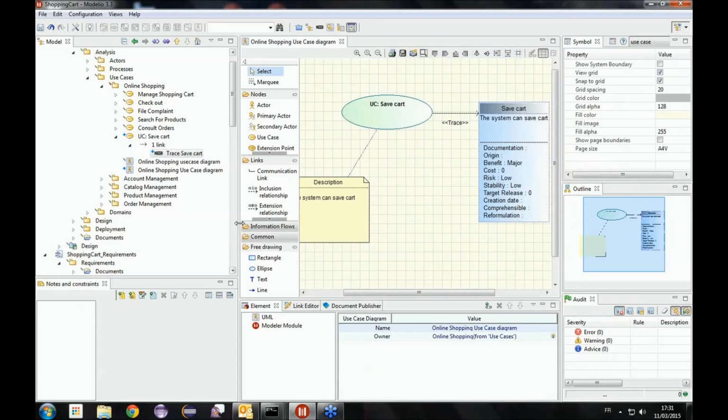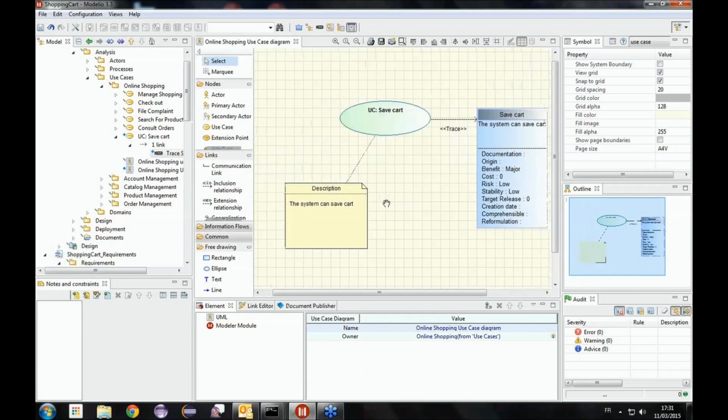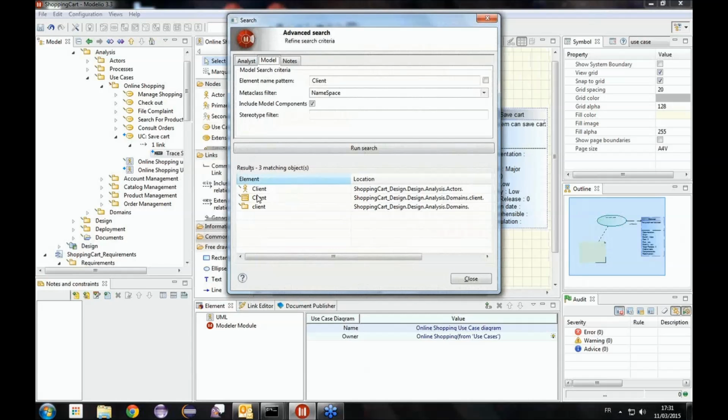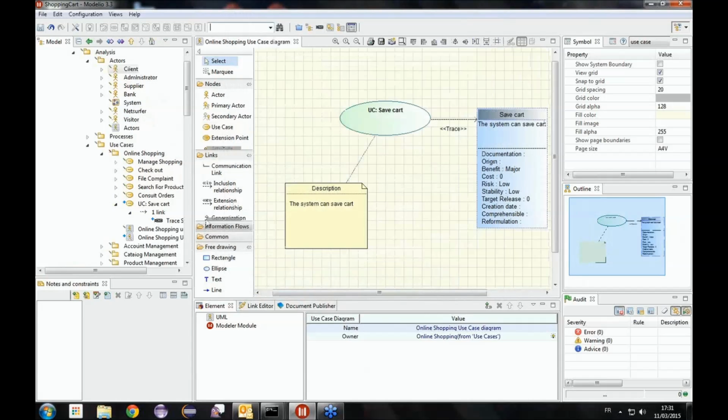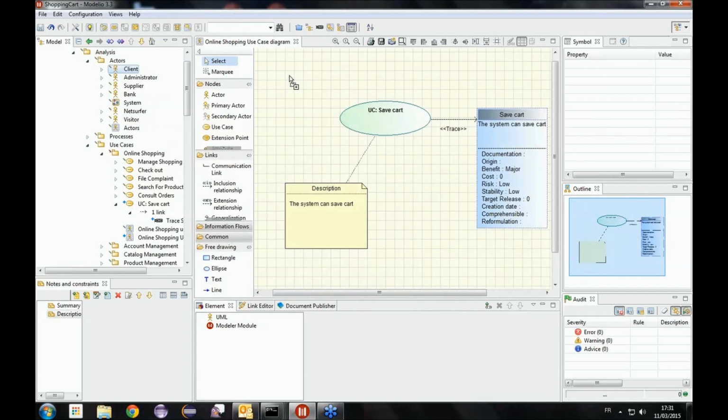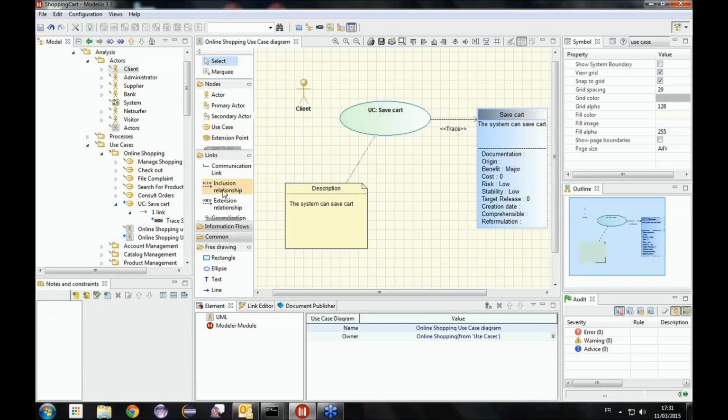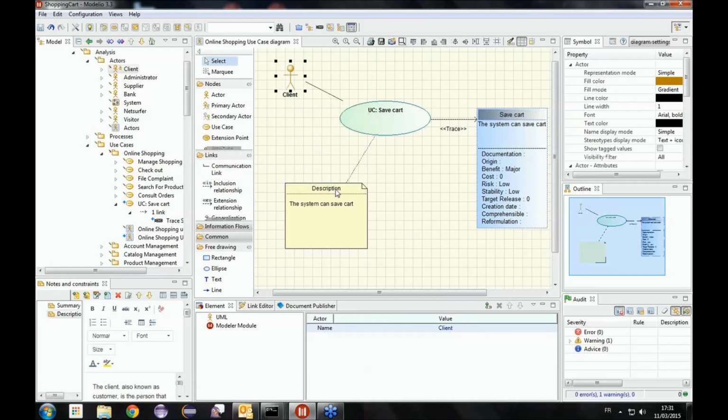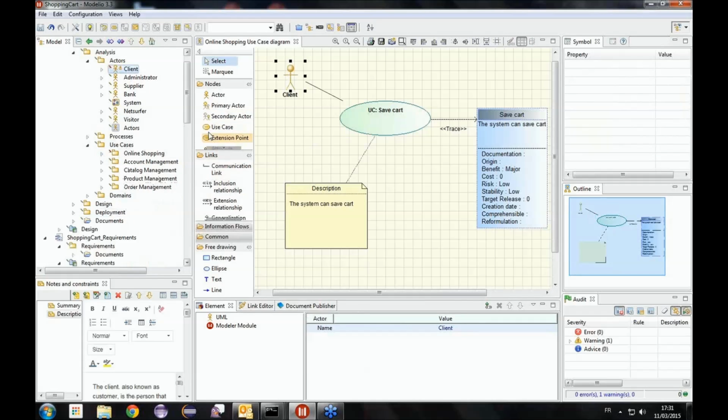Since the client actor already exists, all I have to do is search the model for it and then unmask it in the diagram to bind it to the use case. With the same wizard, I could also have created the actor from the directory dictionary term, for example, or even a UML class.